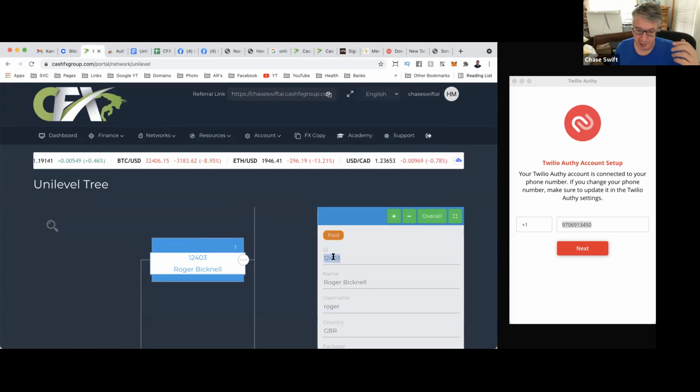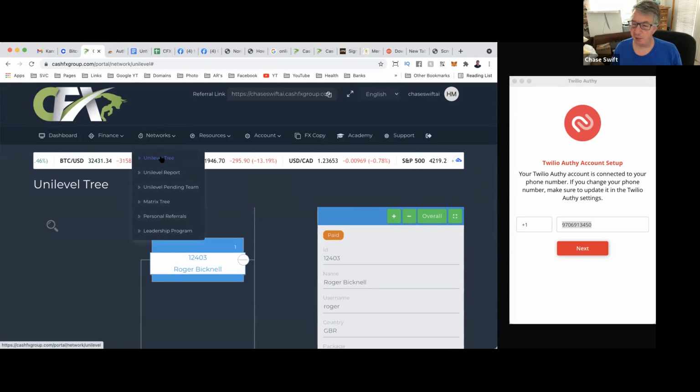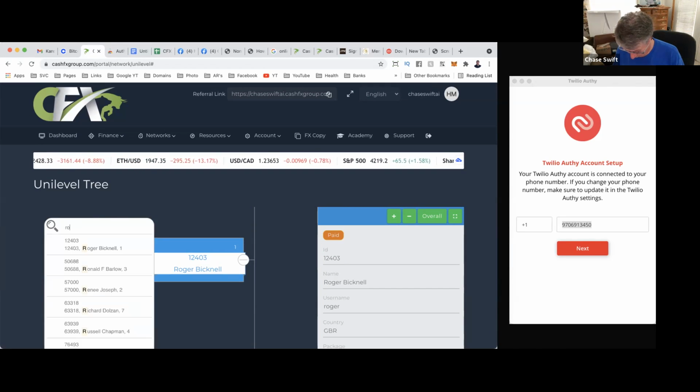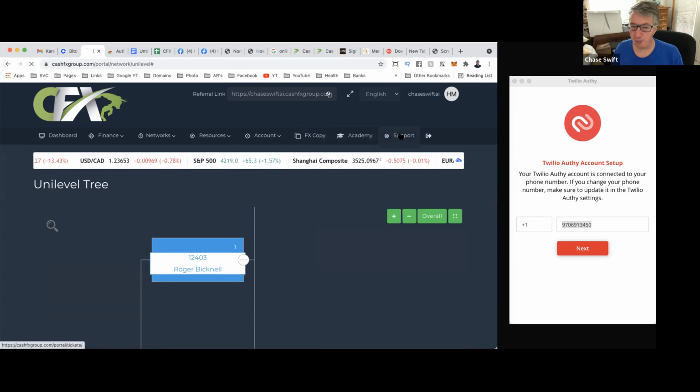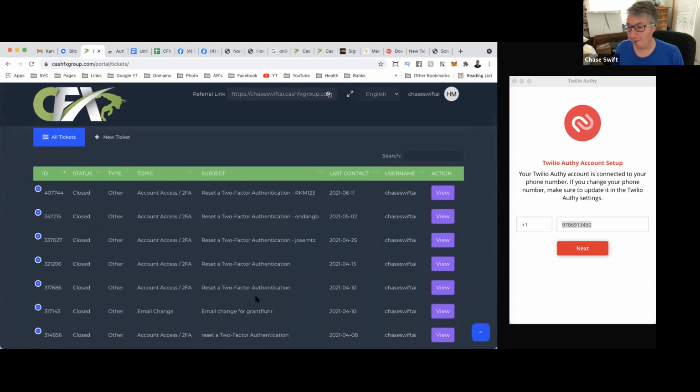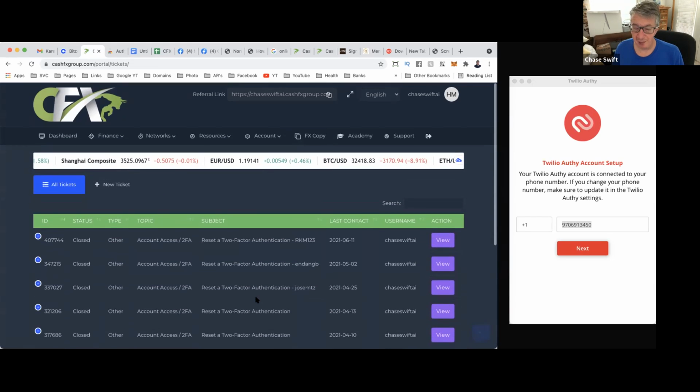Okay. So what you would do is, now you've got the name of your referral. You got their ID. It's all available right under networks in the unit level tree. Type in their name or their username, I should say. It'll also pick up their name, but I got a few Rogers, so you'd have to know who it is. Okay. Once you have that, you can go to support. Now I have a bunch of these I've already done. In fact, I do it quite often. So I'm teaching you how to do the same thing.